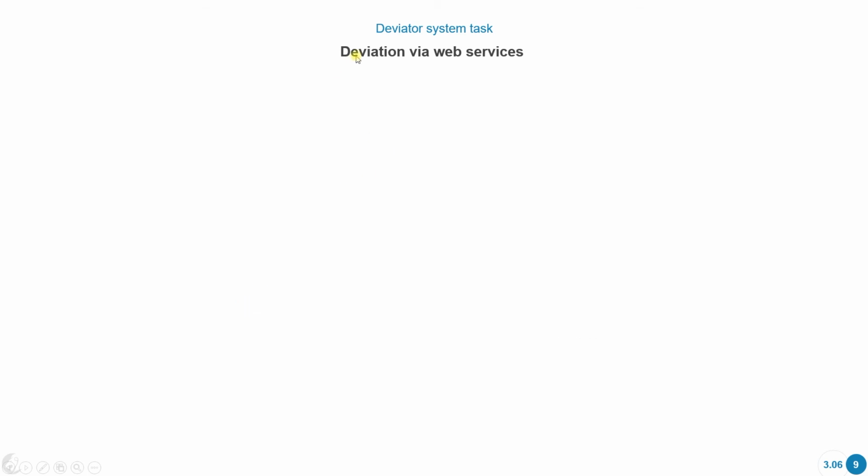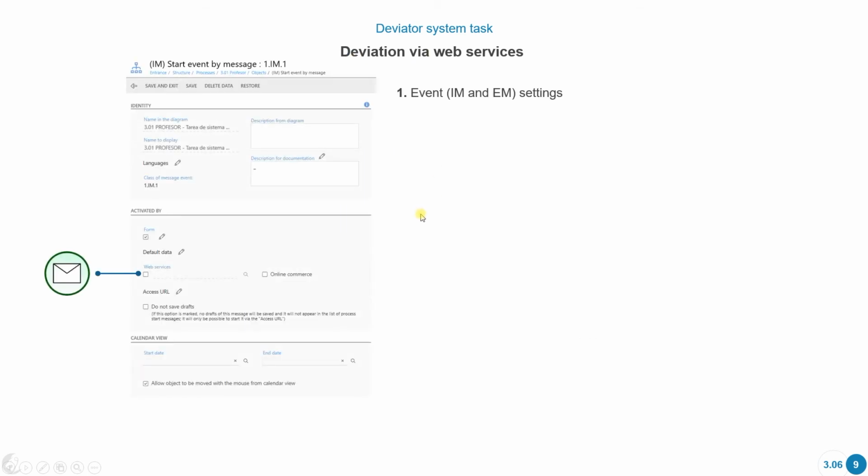So let's say we want to do a deviation via web services. Here, what we do, we'd go to the start message event, for example, or the intermediate message event settings, and we'd mark this option called web services. Once we marked it, we can enter and we can automatically generate a web service for this object. And once we've done this, any other external application or any other system that can interact via web services could actually trigger a process or unblock a process if we're triggering an intermediate message in Autoportal.